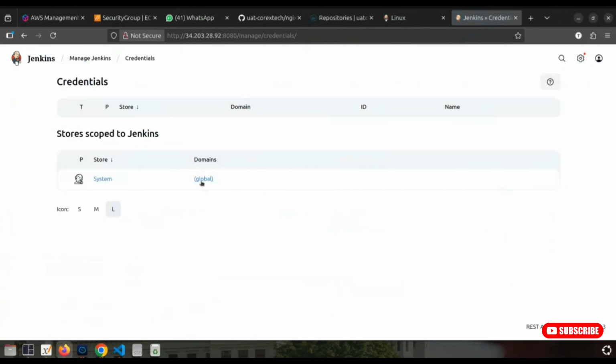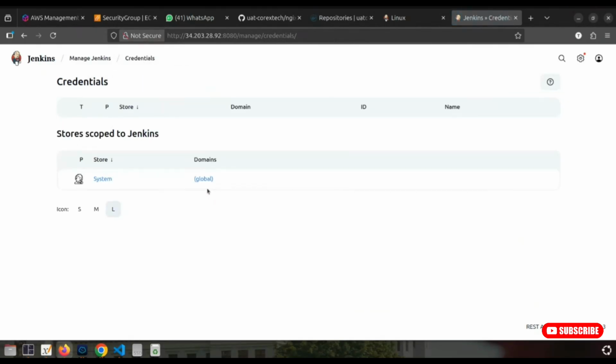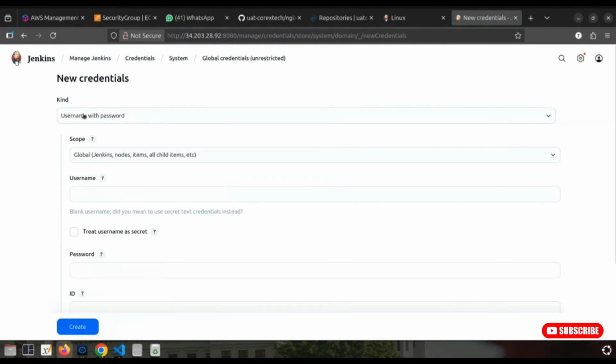So in the credential sections, in the global settings, what is the meaning of that? In the credentials, if I want to add the global credential, it means the entire system can use this, means entire Jenkins. Now inside the global, I will click on add credential, and the credential type is username with password.